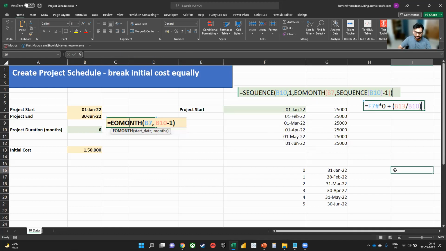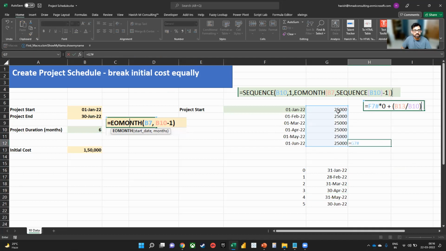For example, if I say G16 hash, that doesn't work because every formula is separate. But if I say equal to this hash, it works because this is only one formula that is giving me 6 results.